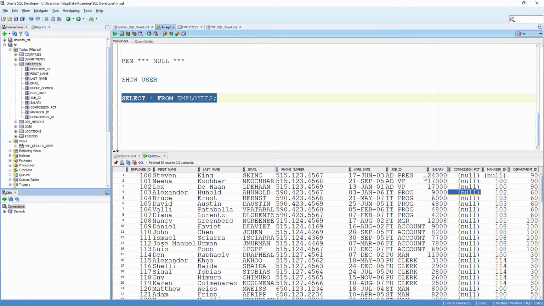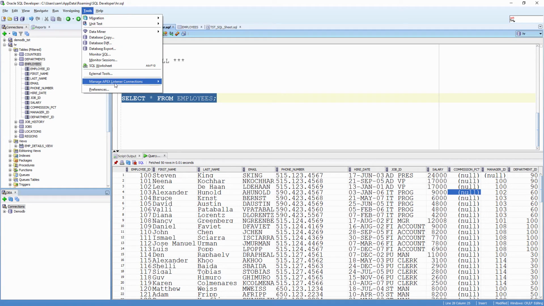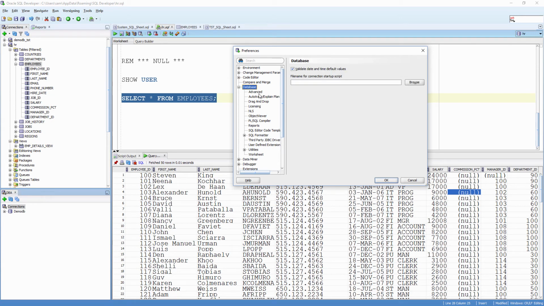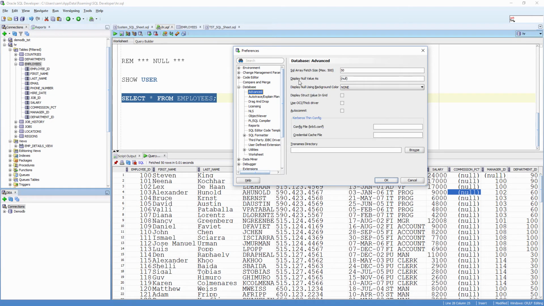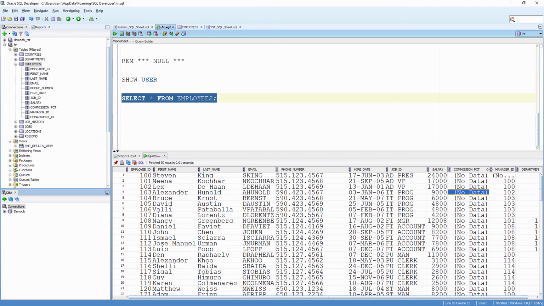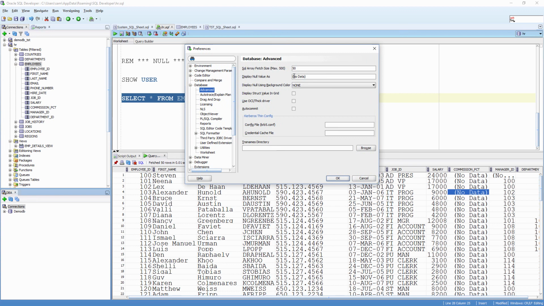It can be changed by going to Tools, Preferences, Database, Advanced, Display null value as. Here you can change. Let me change it to no data. Click OK. It got changed. Let me change it back to null.